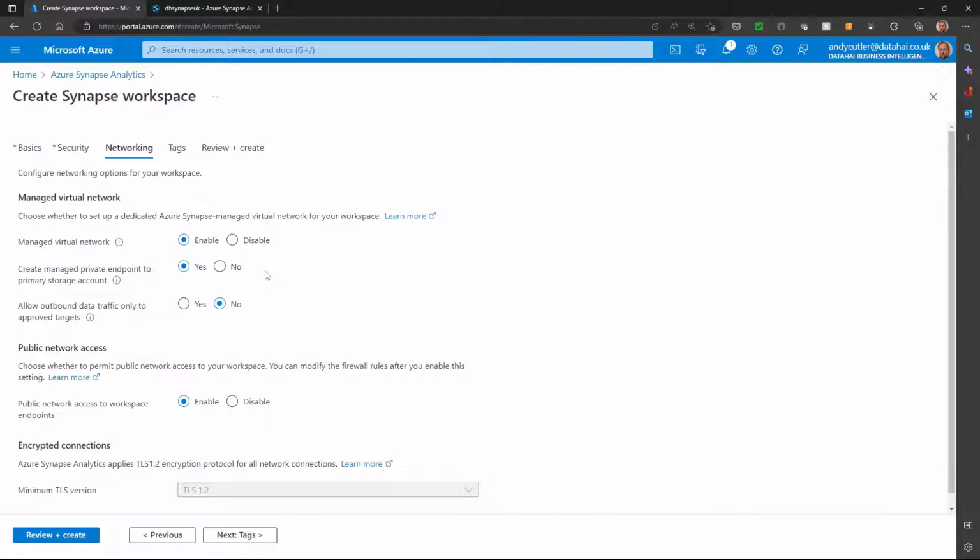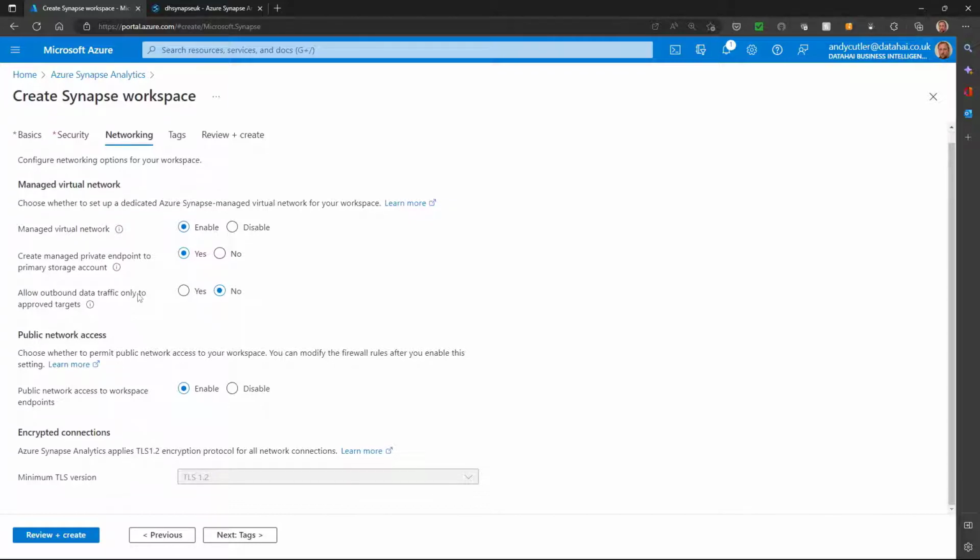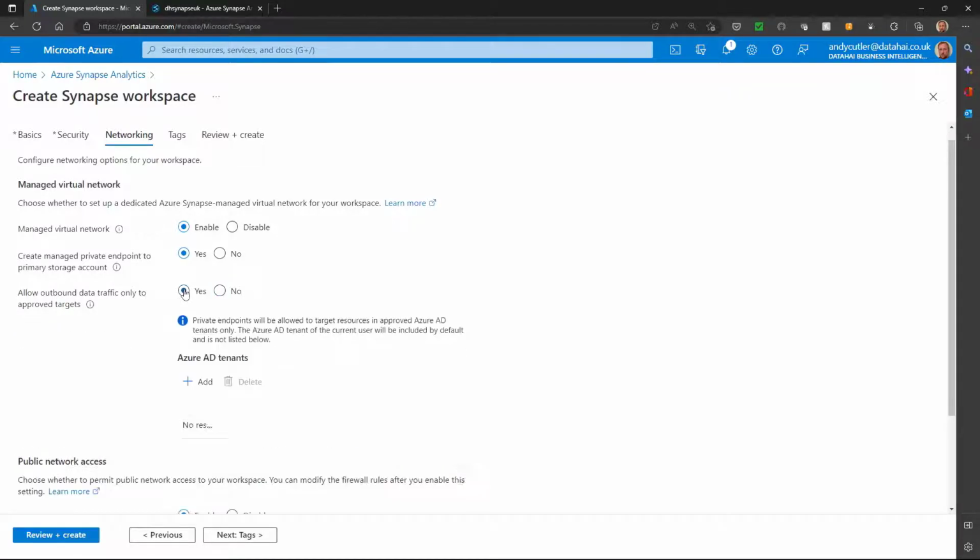that Synapse workspace, like dedicated SQL pools and serverless SQL pools, but also outbound access as well, because there are data exfiltration policies that we can apply. So for example, I can only allow outbound data traffic to specific targets. So I can actually add any Azure Active Directory tenants that this Synapse Analytics workspace can communicate with.